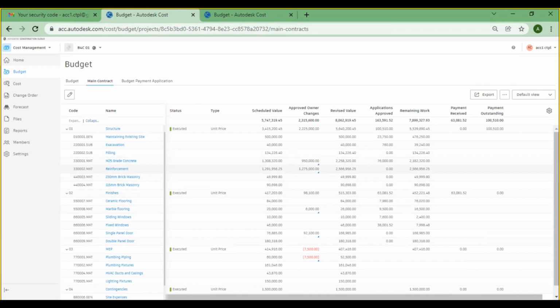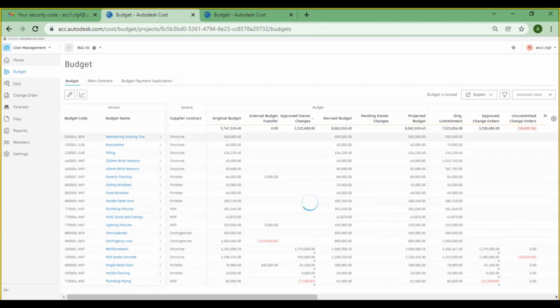So what happens in this common data environment is everybody is inputting parallelly, sitting at his own table. So nothing has to be sent across to the individual stakeholder. They start filling in. So if we see this budget item, on the left it is a budget code, budget name. Again, these are the different items, starting from excavation, filling, brick masonry, and whether it is a supplier contract, what type of supplier contract it is.